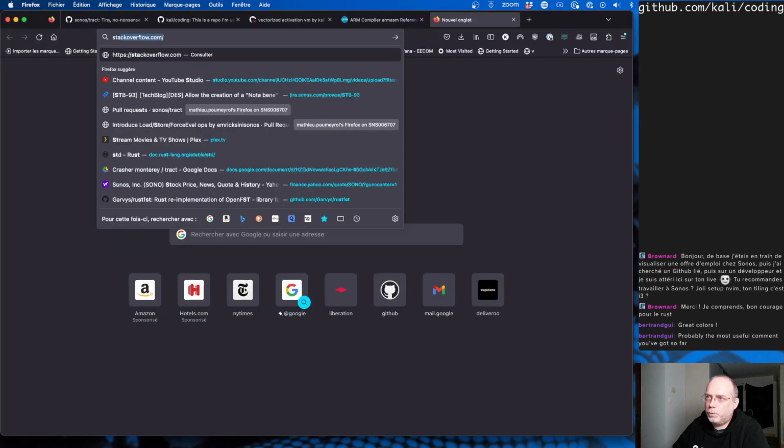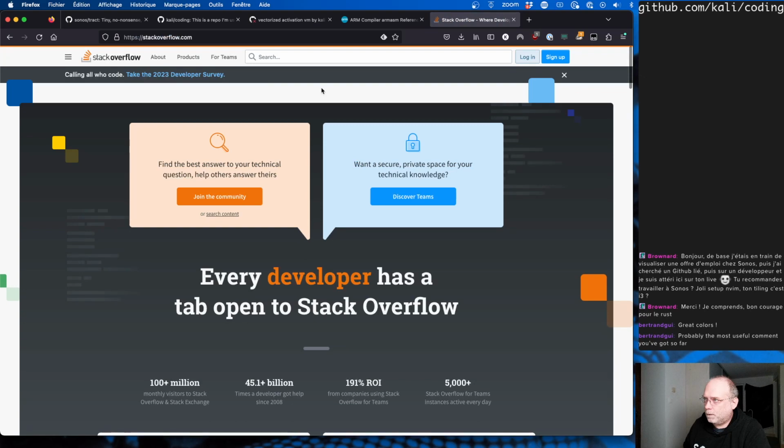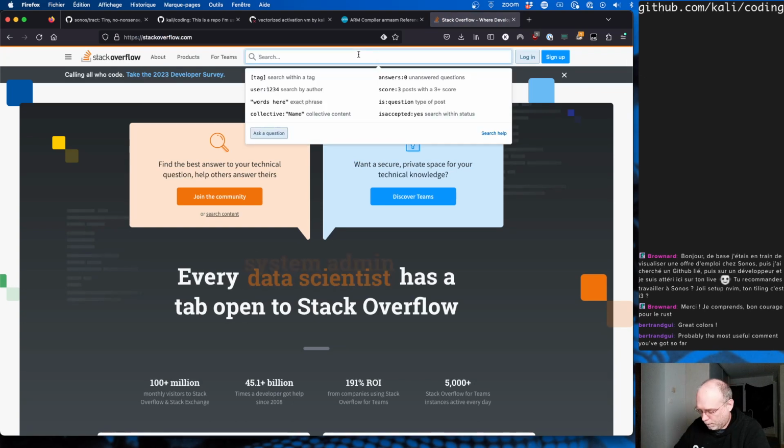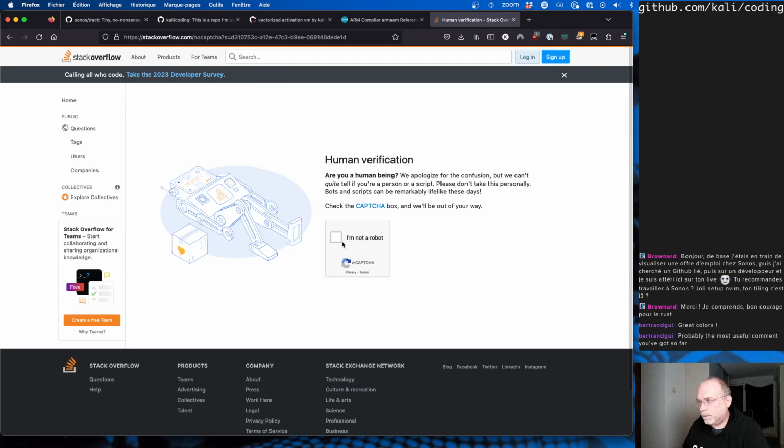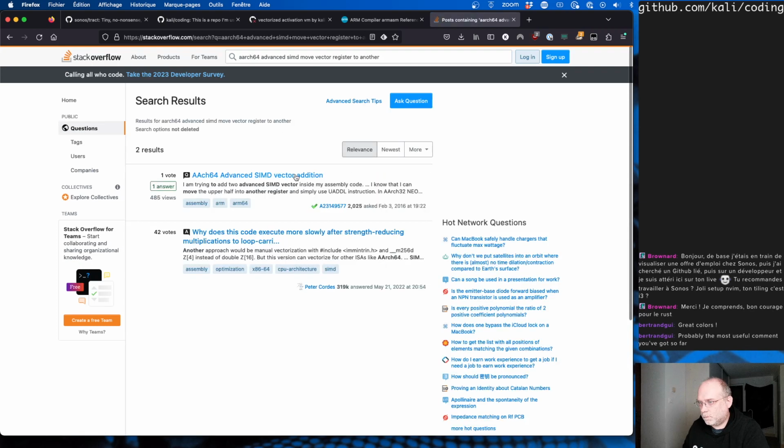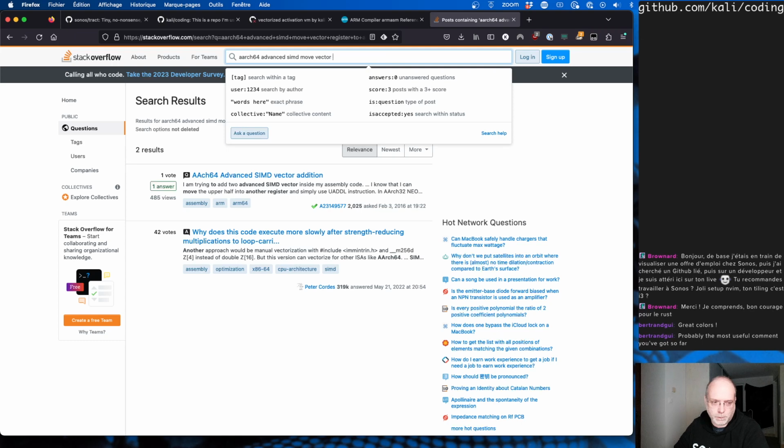That's something where Stack Overflow could tell us if we've missed something obvious. So we're looking for ARM64 advanced SIMD move vector register to another. Oh, damn, what is vector addition? Nope. Okay, advanced move vector register.